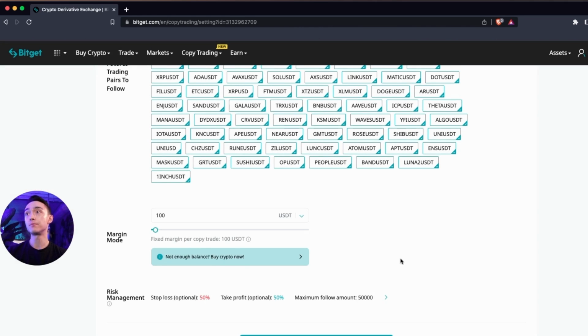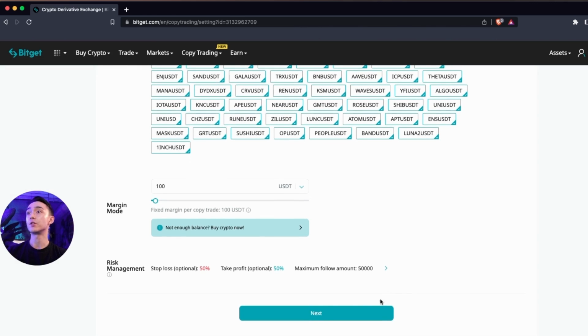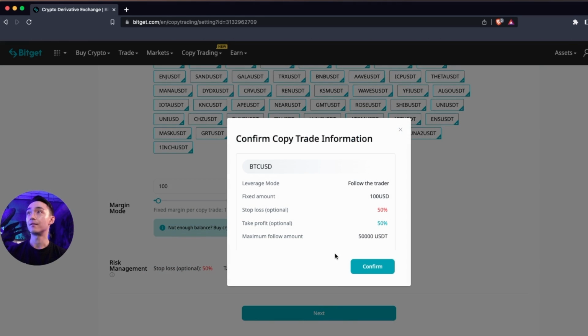You click confirm and you go down further and you hit next. And there's a last confirmation. You click confirm. And there you have it. You've copied your first trader using the filter method. And don't worry, you can follow multiple traders at the same time. So repeat this process to follow your favorite traders. Do know that no 100% profitability is guaranteed in the crypto market. Always remember to do your own due diligence when copy trading.